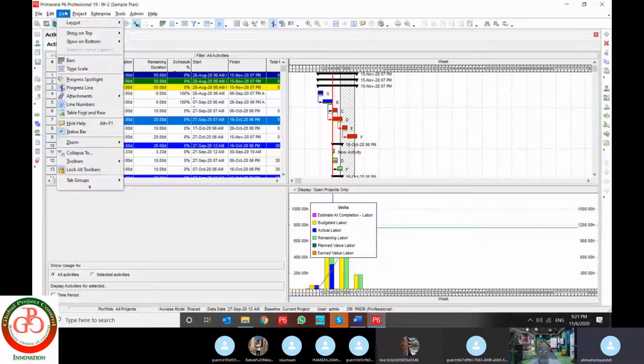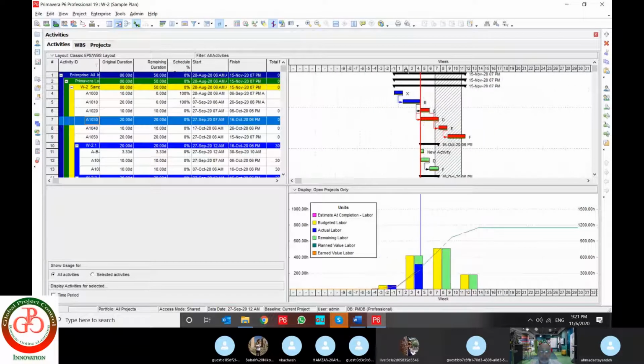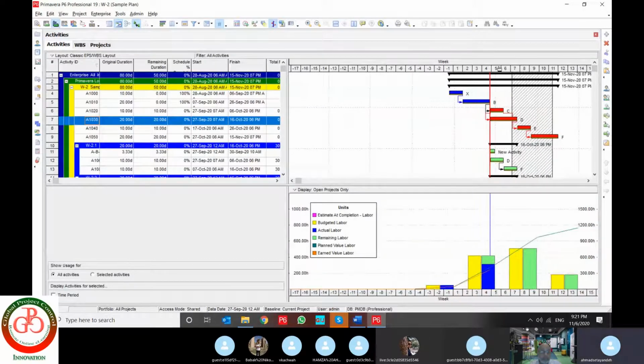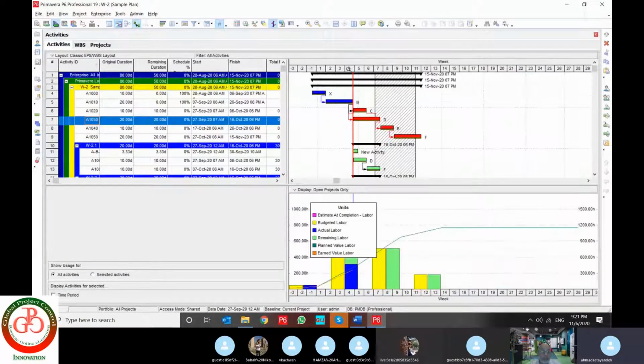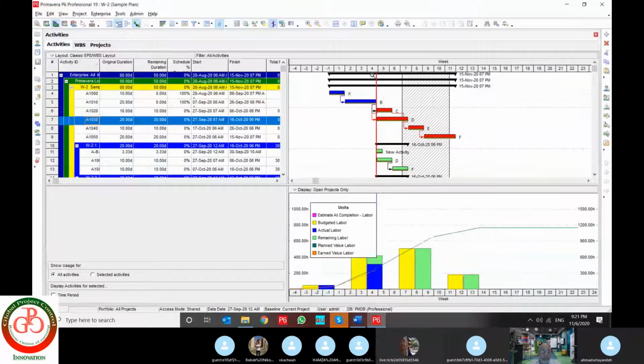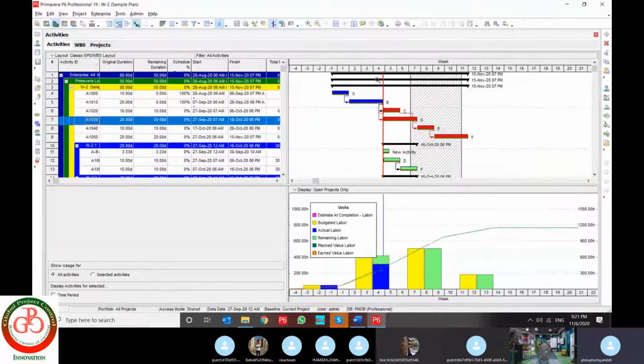And zoom in and zoom out. You can use zoom out, but if you go to your Gantt chart and click on the mouse button and use the mouse to zoom in or zoom out.